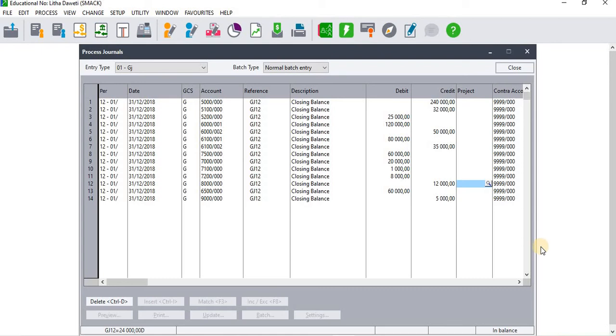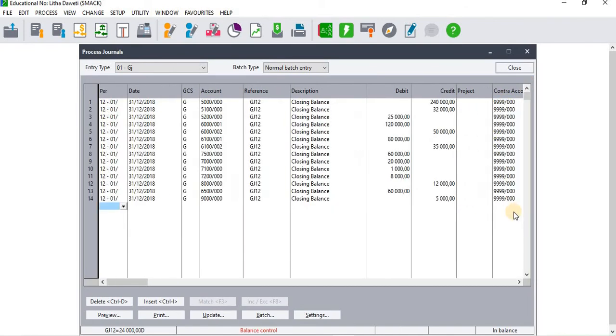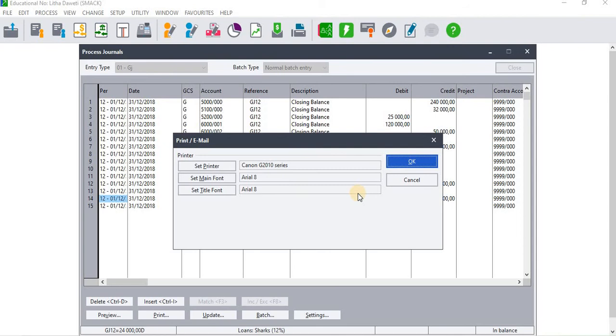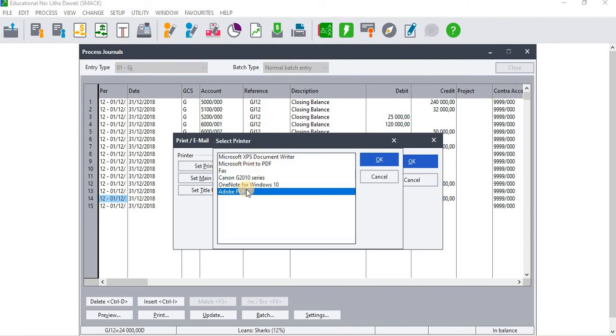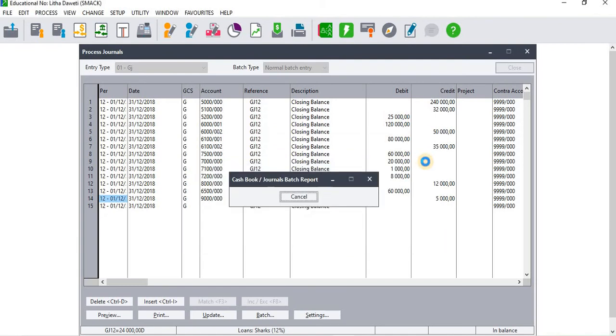Now, if the question, ladies and gentlemen, is asking you to print this, if it's asking you to print the journals, you need to print before you update. However, if the question is not asking you to print the general journals, then you can update. But you know this from your N4 knowledge. So I'm going to print, and that's my printer. I would print. I'll change it to Adobe now because I don't have my printer with me at the moment. And I would say okay.